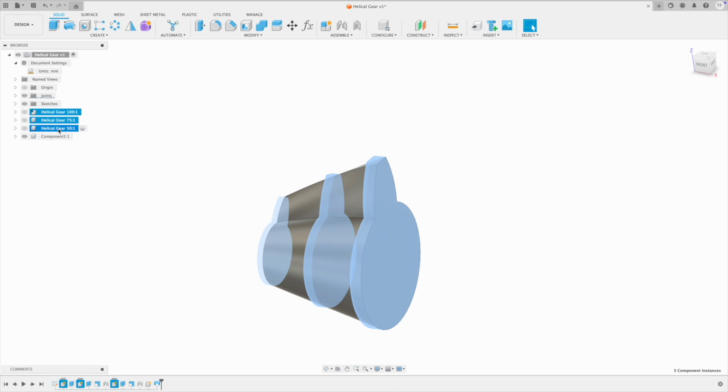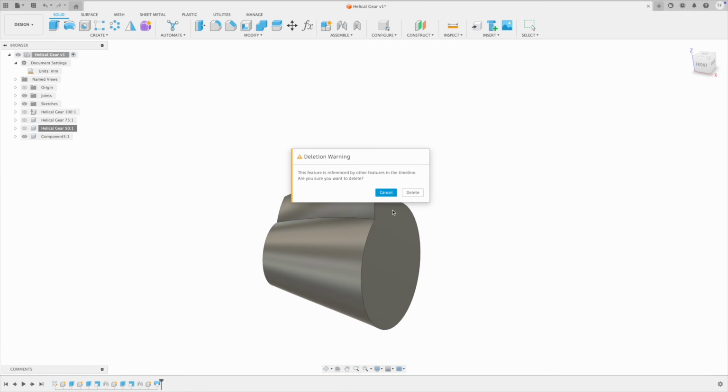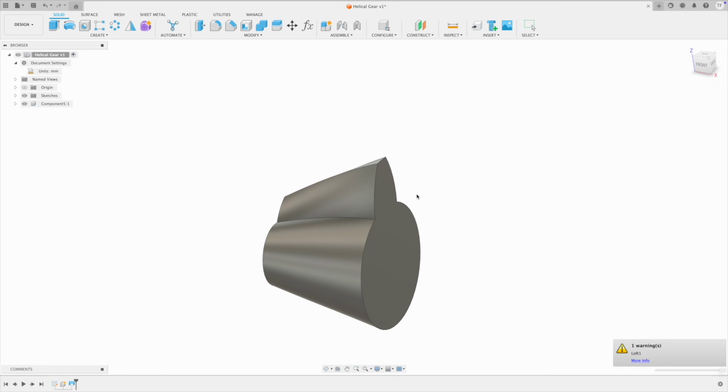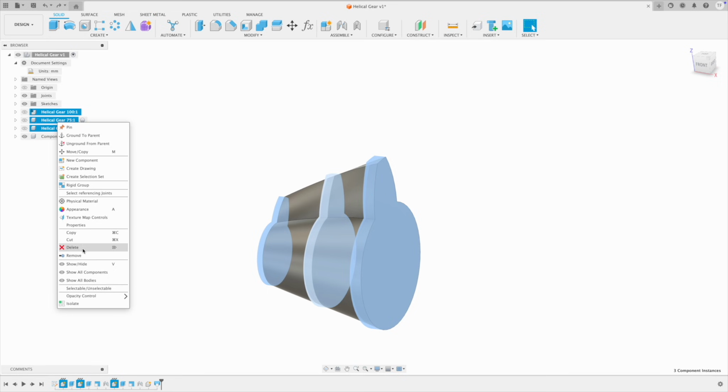Let's select all of them. We can pick one at a time by holding down Command or Control on a Windows computer, or we can pick the first, Shift, pick the last, and right click. Now, don't go delete. If we go delete, it's saying that other things downstream will also be deleted. If we go delete, everything's gone. The loft has a warning right now, so this isn't good. Let's go undo. Let's instead go pick all of them and go remove.